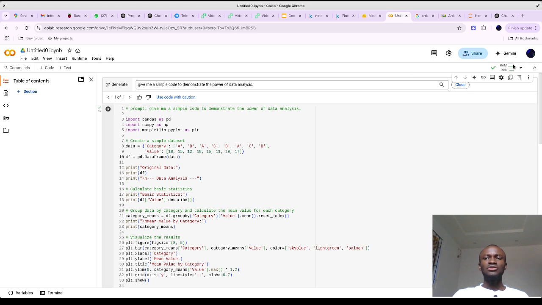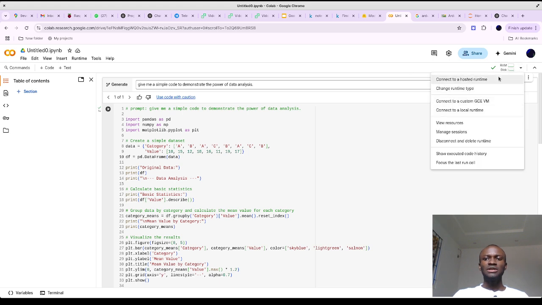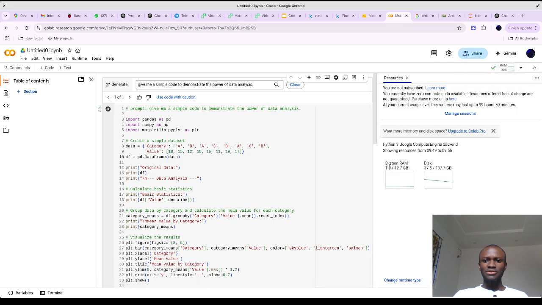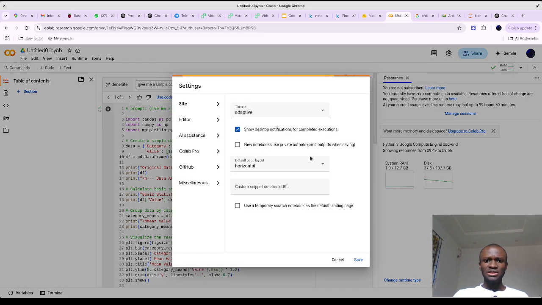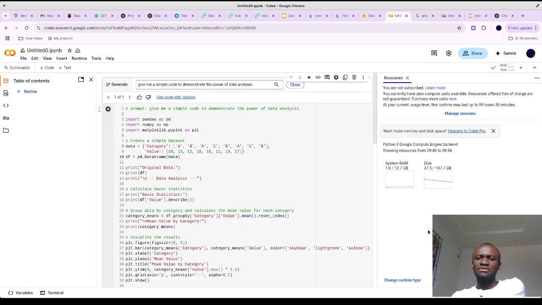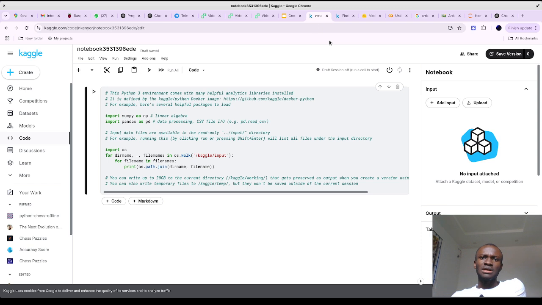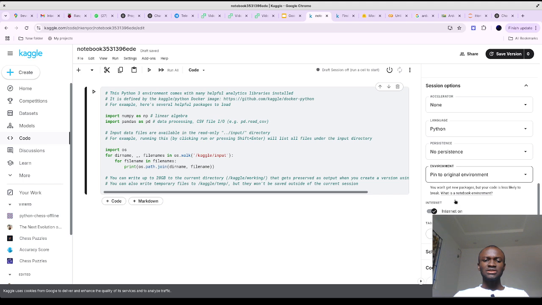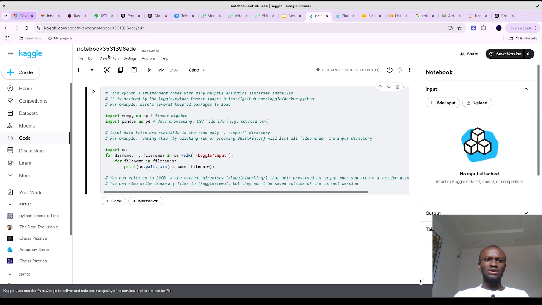Kaggle gives you a lot of GPU usage. If you come here, you can see exactly what's happening with the usage. You can also enable GPU usage based on exactly what you want to achieve. So same with our notebook here on Kaggle. You can do a lot of things. You can enable different things, and you can check the settings to suit exactly what you want to achieve.